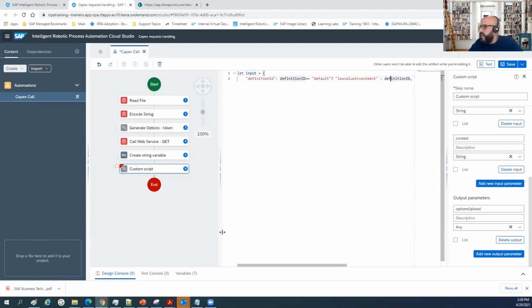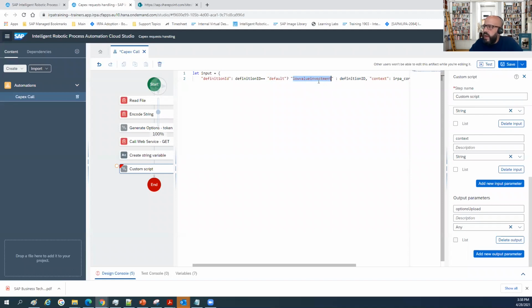And what I do here is test if my definition ID is equal to default. I will replace it by this ID, which is the one used by the package that you downloaded or use in workflow management. Otherwise, I will give it the definition of your workflow, the one that maybe you create.